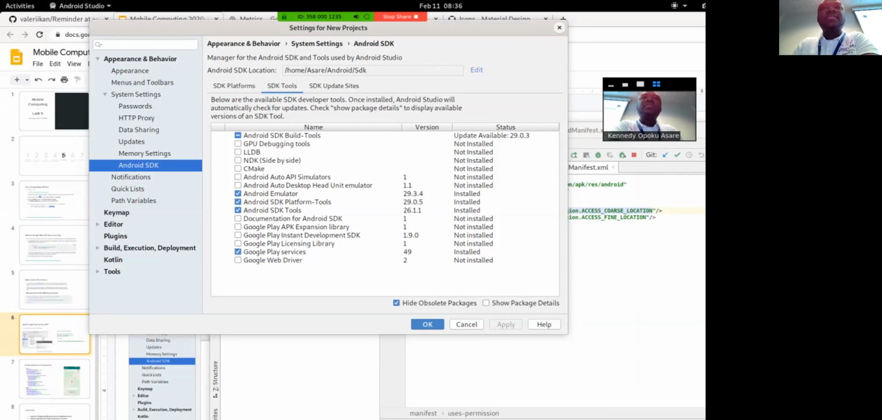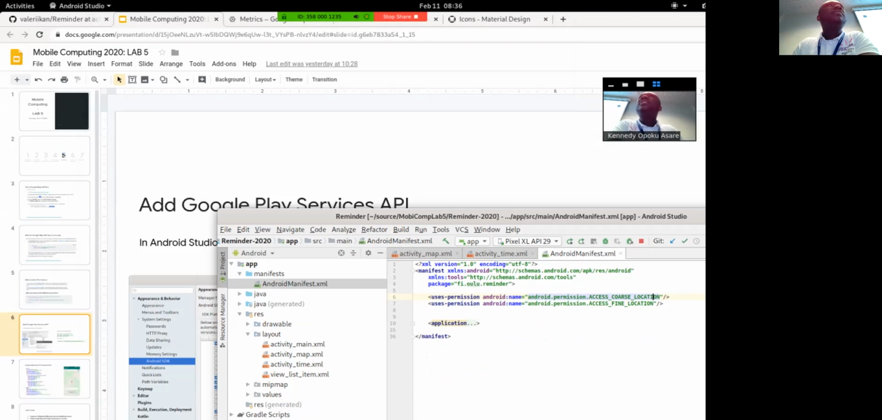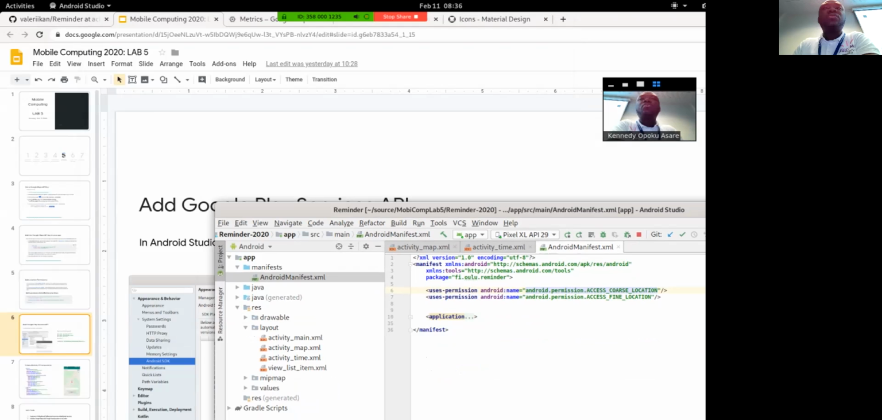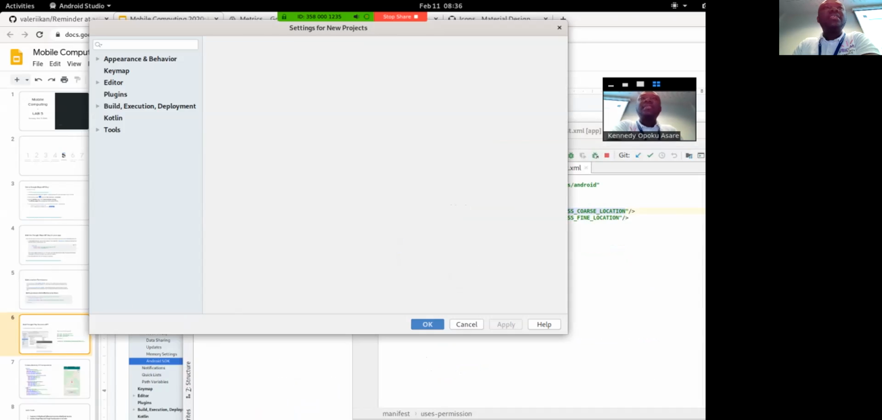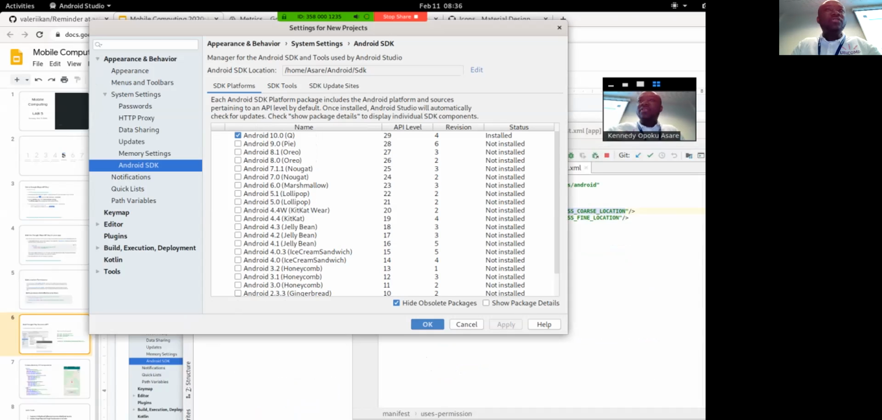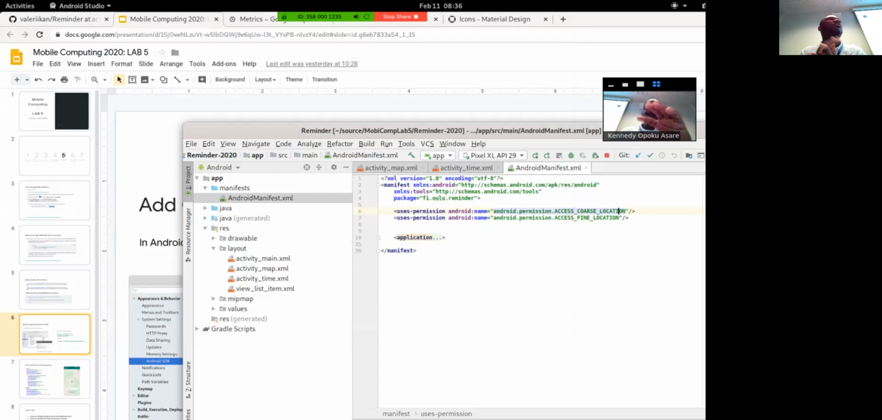Okay, so let me take this step again. We now want to add Google Play services dependencies into our project. So what I do is that I come to Android Studio, I click on Tools, SDK Manager. Then on the menus on the left, I select Android SDK. I come to SDK Tools. There are a number of them here. I look for Google Play Services and I activate it. Once I activate it, it will ask me to download. I allow it to download. After downloading, I click on apply and I click on OK. Then it closes the window.